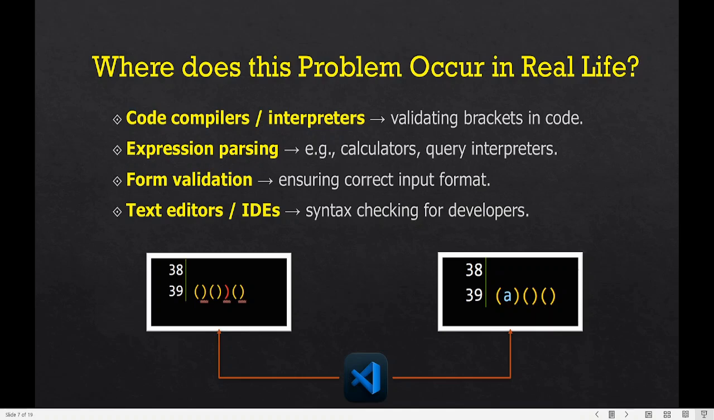Just Google it: where does the bracket problem occur in case of form validation?